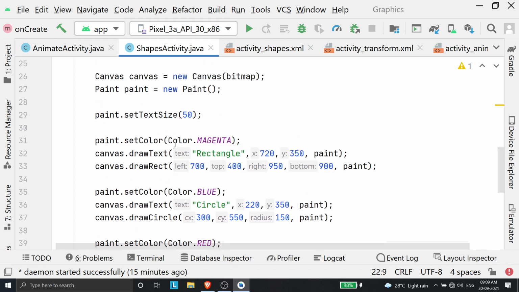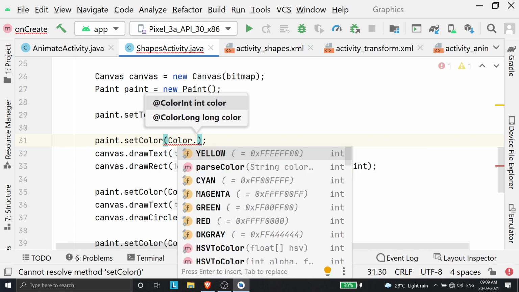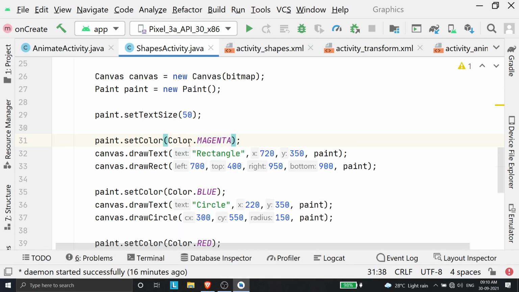And then I'm setting the color to magenta. Like if you type paint.setColor, it will say that you need to specify something called an int color. You just need to hover over this. It's saying it needs an int color object or a long color variable. So what I like to do is I just like to use the existing defined colors already. There will be some colors that are already defined in the Color object by default. As you can see, yellow color is defined, cyan, magenta is defined. You can also specify your own colors, which I'll tell you how to do later. So I'll just give Color.MAGENTA for now.